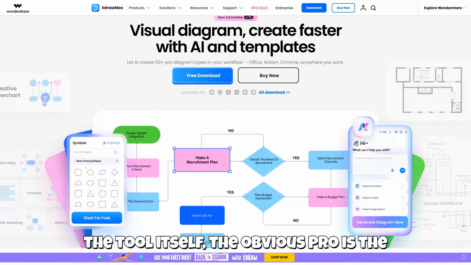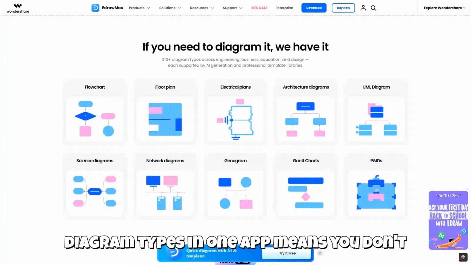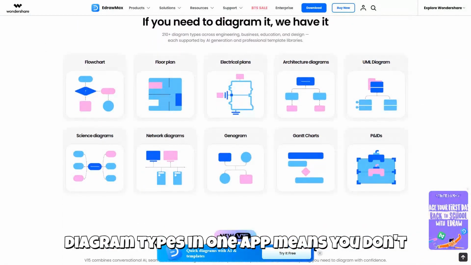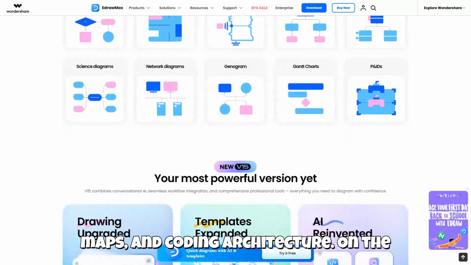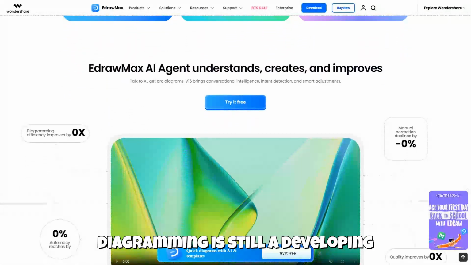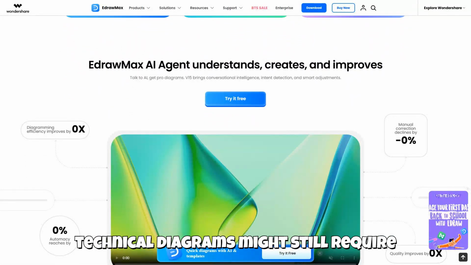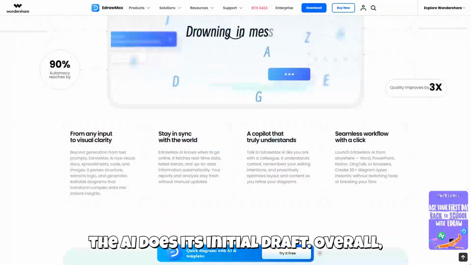However, looking at the tool itself, the obvious pro is the sheer versatility. Having 210+ diagram types in one app means you don't need separate tools for floor plans, mind maps, and coding architecture. On the flip side, because AI-generated diagramming is still a developing technology, highly complex or niche technical diagrams might still require some manual fine-tuning and editing after the AI does its initial draft.